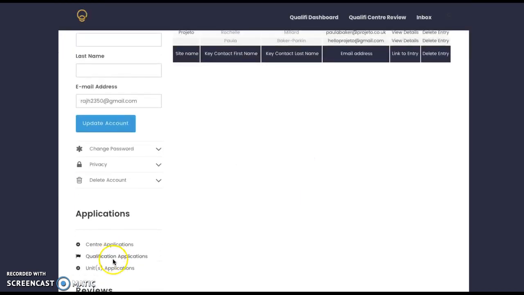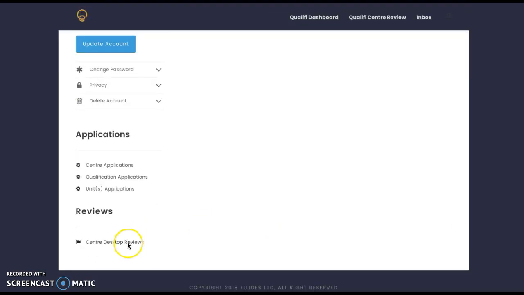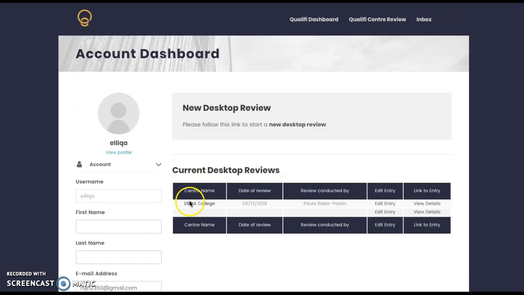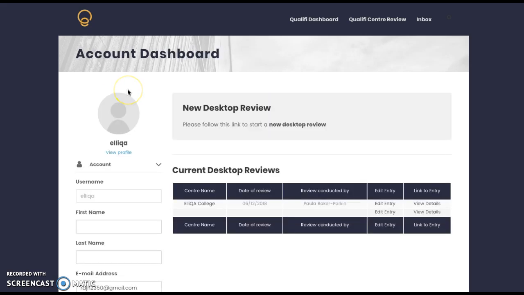It also has the qualification applications, units applications here. There's none actually currently on, and they can also do their centre desktop reviews from here as well. And if they haven't done one, they can click on new desktop review, and it will take them to the review page which we've seen before. But yes, they can go through here on that. So this is all just a slightly rehashed version of what you've seen previously, but in regards to how the functionality works for the end user, it's around about the same.